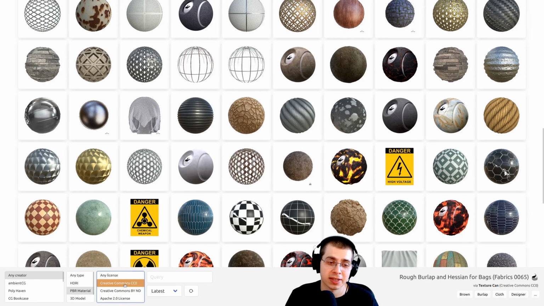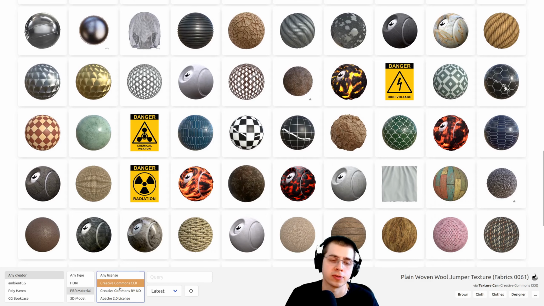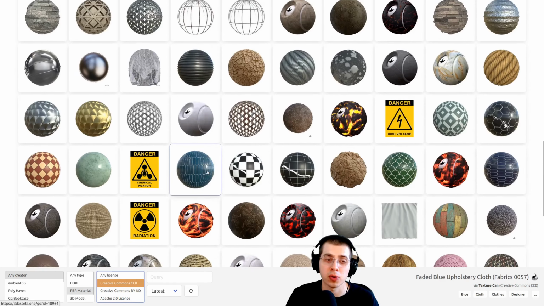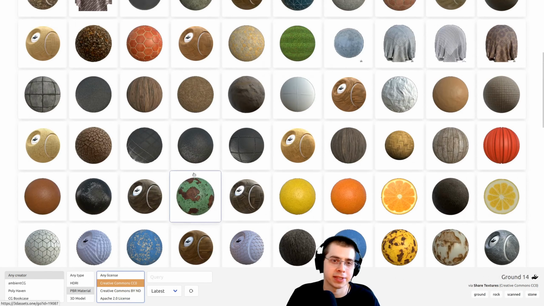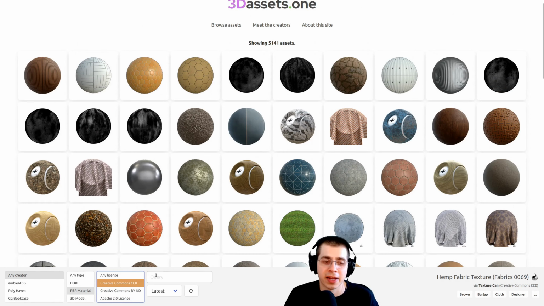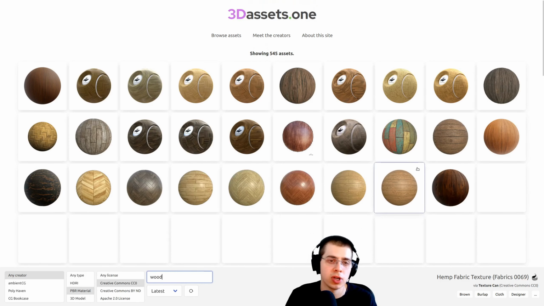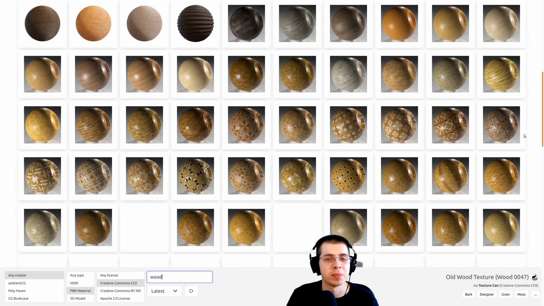So once you've selected your search filters, it's only going to show you assets which are within those filters. So all of these here are only materials and they're all licensed as Creative Commons 0. And then I can also go here and I can just type in something, like for instance, maybe I'm just searching for wood. I can just type in wood and then it's only going to show me wood materials.